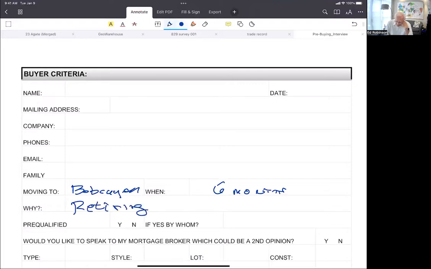Okay, great. Why, when, and where? The three most important questions we can ask a buyer: where are you going, when do you want to be there, and why are you moving? I don't care what order you ask them, but those questions you've got to ask.